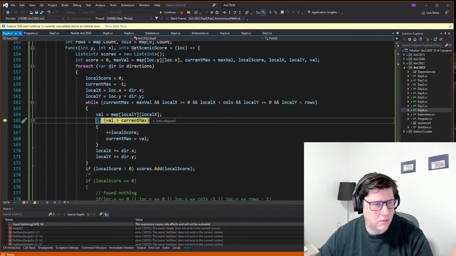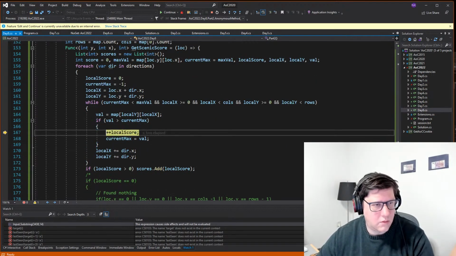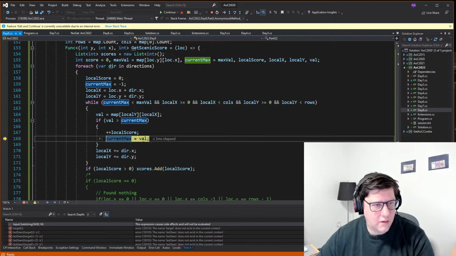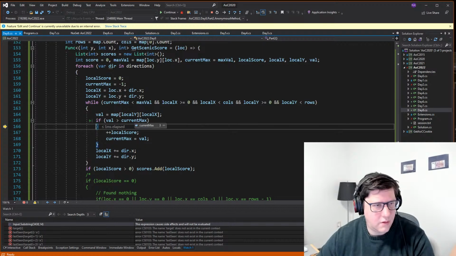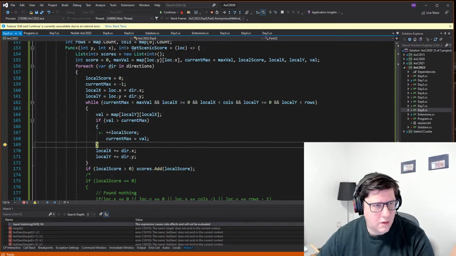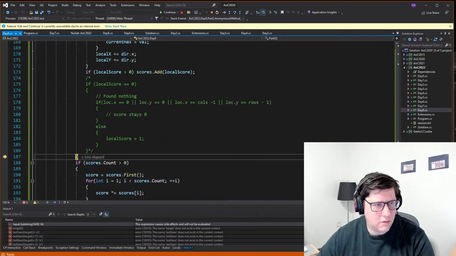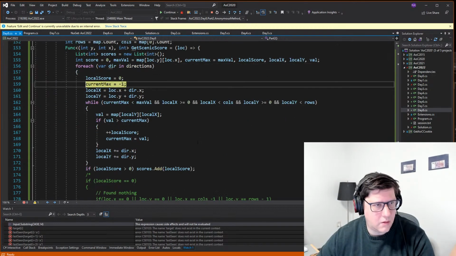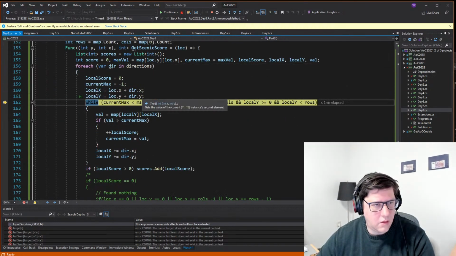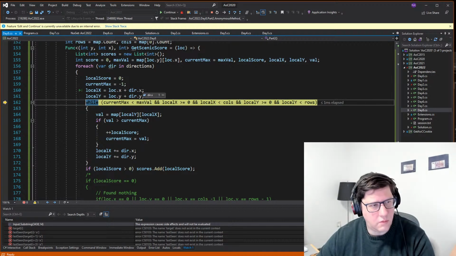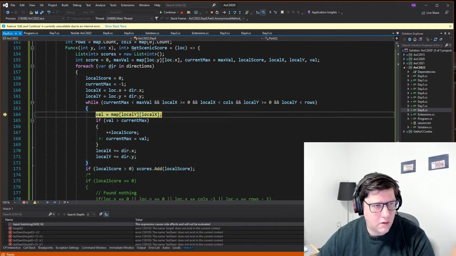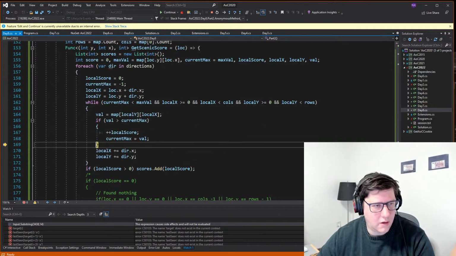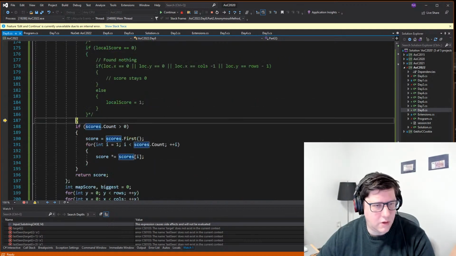Let's see. Okay, so local score gets added. That is 3. Next value is 5. It gets added. Okay, local score is 2. Great. So now we look in which direction? To the right. Okay. Value is 4. That is fine. Next one is 9, is also good. So a 2 gets added, okay?